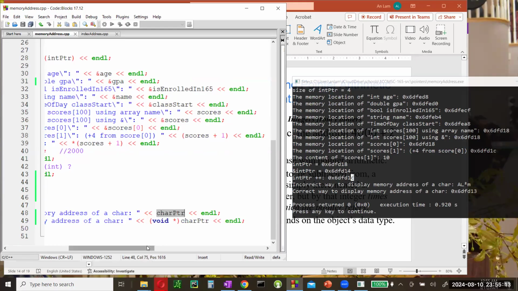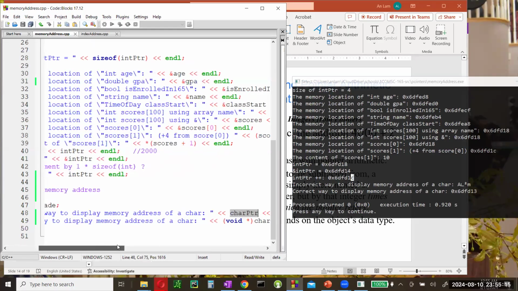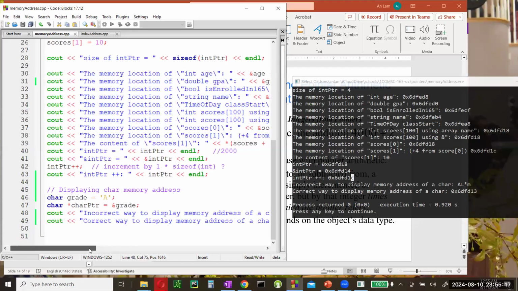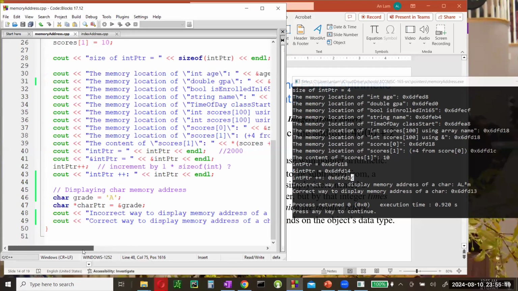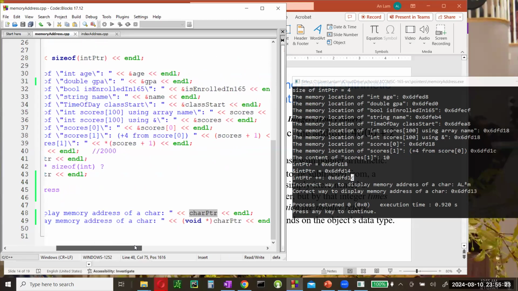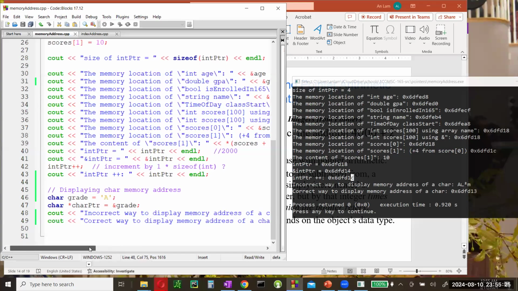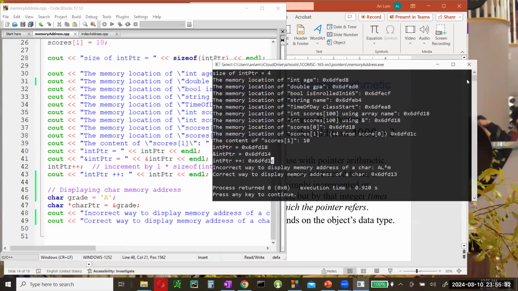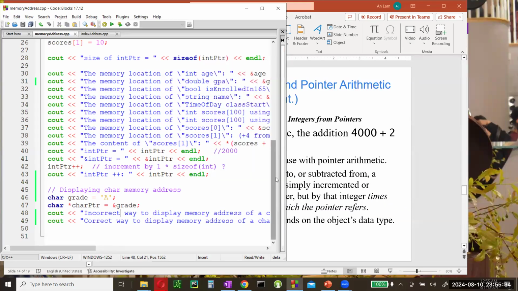The content of char pointer, I can just say char pointer. It should display the content of the char variable. And also, I say that's the incorrect way. Or let's say I'm going to change the code and I use ampersand, and then we'll talk about the output.